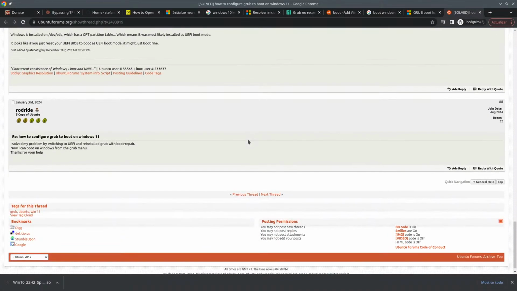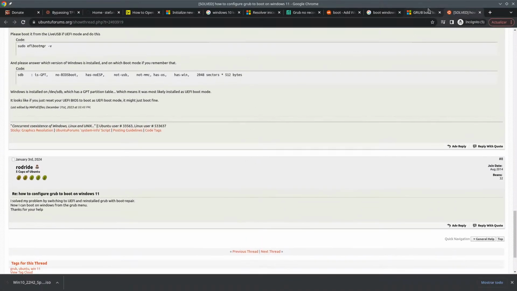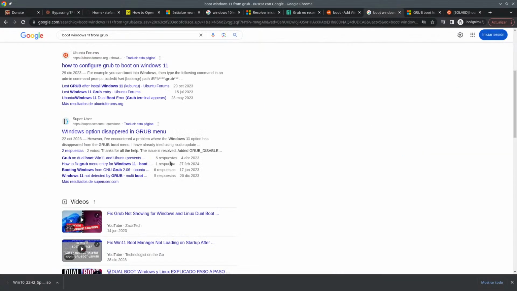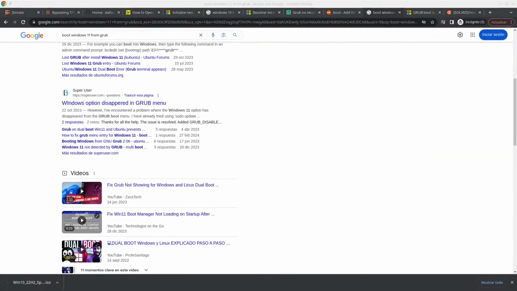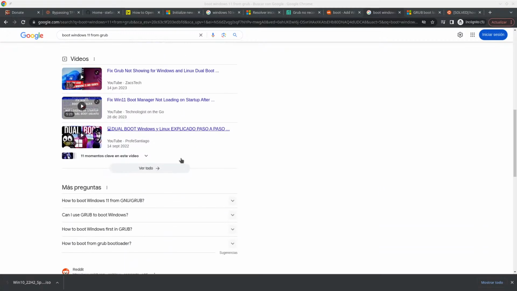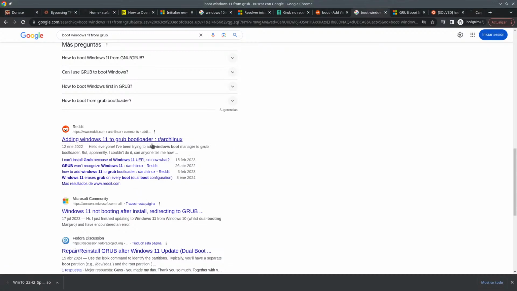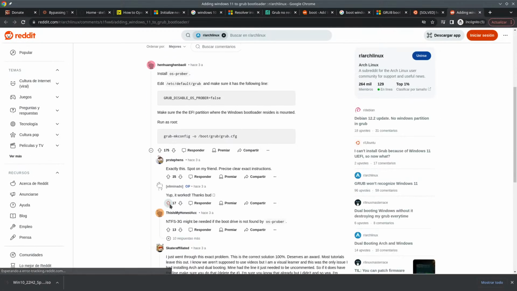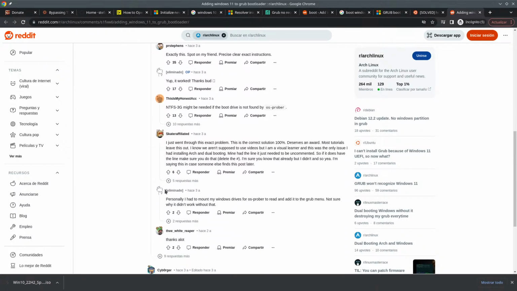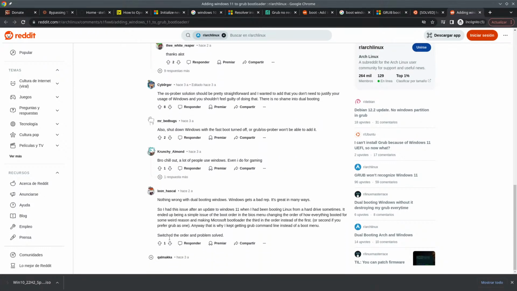This is not useful at all. Okay, let's see the arc guys, what they do here. So it's just like disable OSProvin and then it does some stuff.